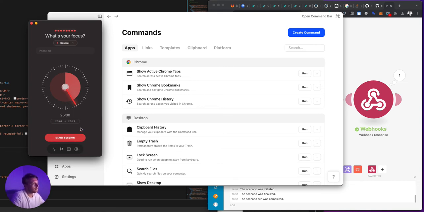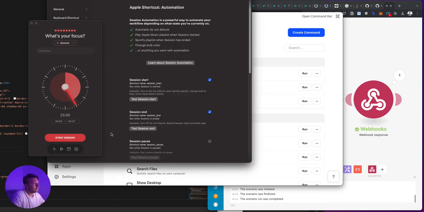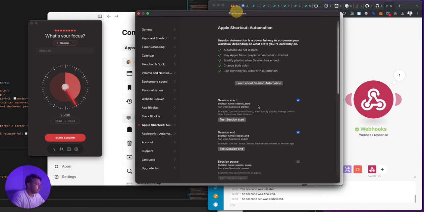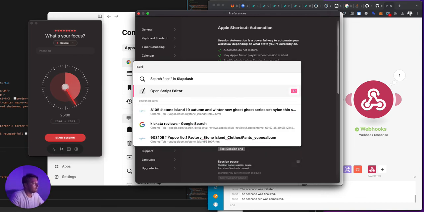They haven't built an API yet, but I really wish they would. If I could sync my Notion tasks over here automatically, it would be amazing. But the other thing that they have, again going back to Apple Shortcuts, is whenever you start a session, you can link it with Apple Shortcuts, and whenever you end a session, you can link it with Apple Shortcuts, and you can also link it with scripts.